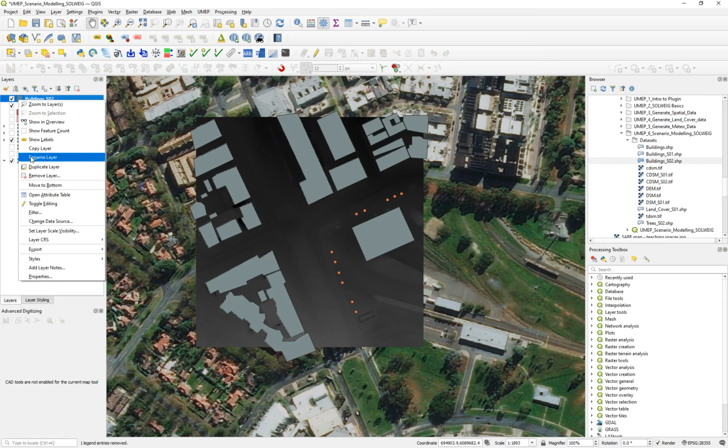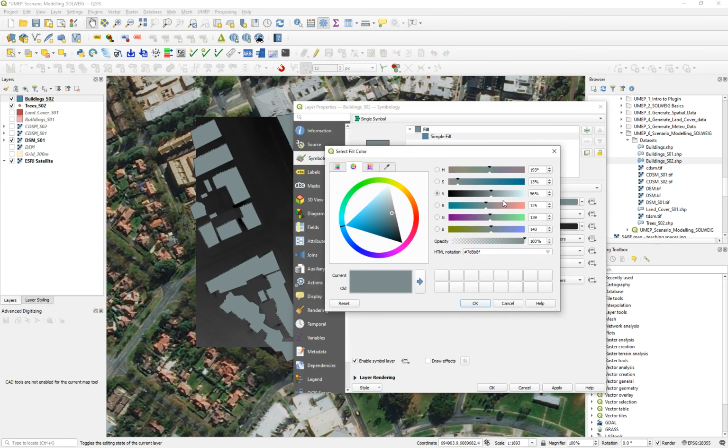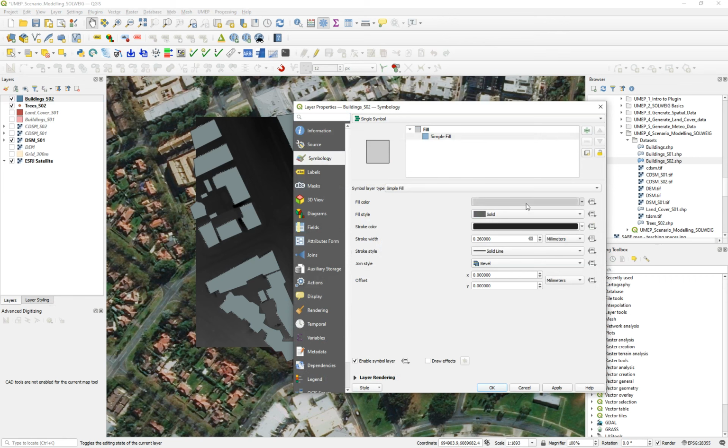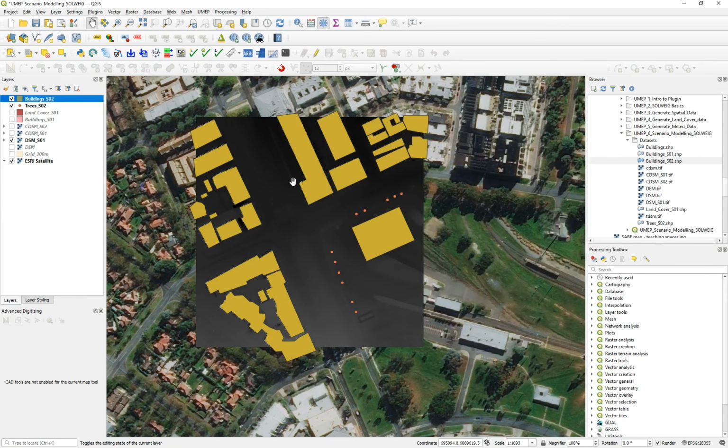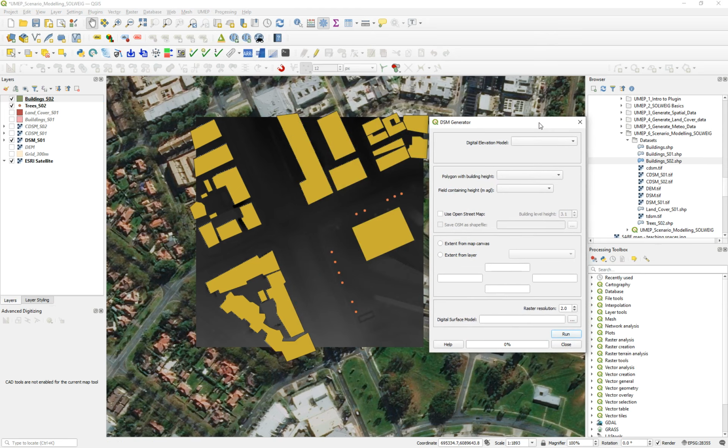So these are the buildings we just recently edited. We can change the color here just to make it more evident. Let's say orange. Okay. So these are the new buildings, right? So building 2, building 1. So after editing, you have to remove it from the layers and re-add it from your browser. Then run again the preprocessor as we did before.